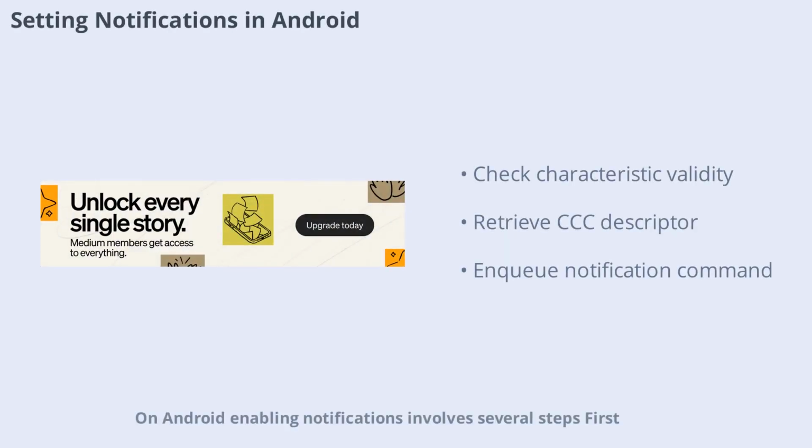On Android, enabling notifications involves several steps. First, check if the characteristic is valid and retrieve the CCC descriptor. Then determine whether to enable notifications or indications based on the characteristic's properties. Set the value to write and enqueue a runnable to perform the operation. The runnable first calls setCharacteristicNotification, then writes to the descriptor. If the operation fails, log the error and complete the command. This structured approach ensures that notifications are set correctly and reliably.